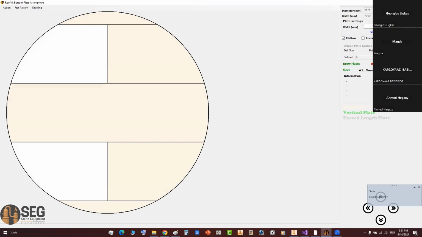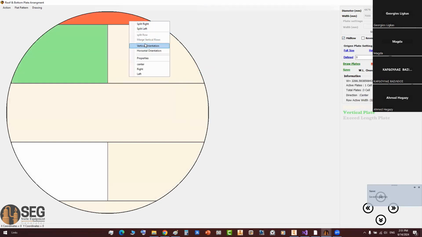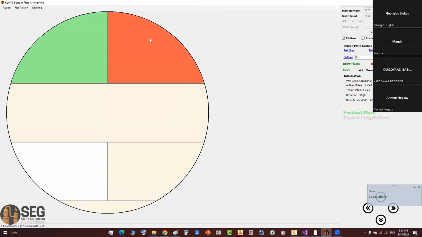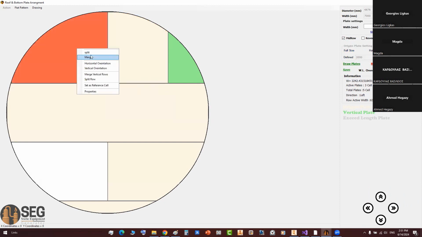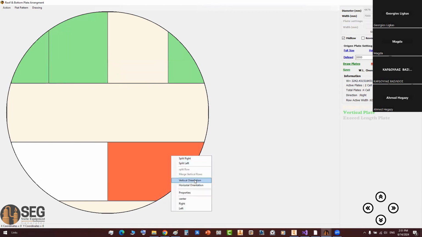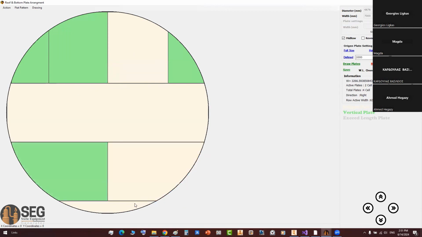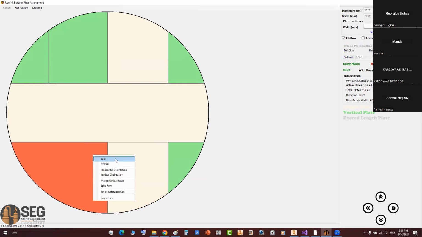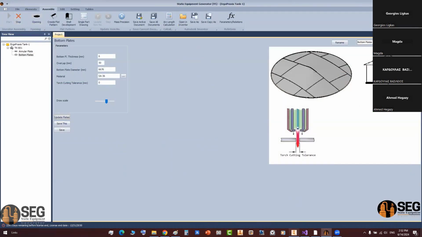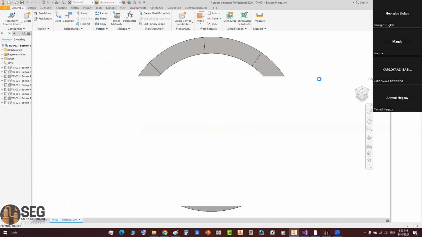Select mid row and make that one vertical, and merge them. Split to right, define this value to be 2 meters, and that one to be 2 meters. The same we will do here: vertical, that one vertical, and merge the vertical rows. And the orientation at 0, and click on save. Now let's click on start assembly to start creating those plates again.